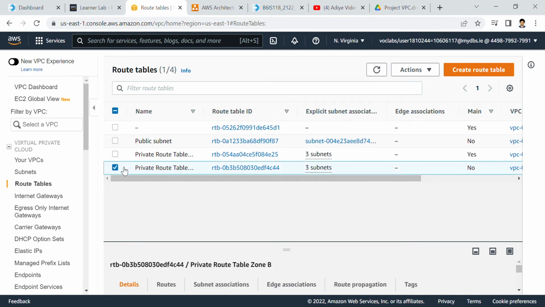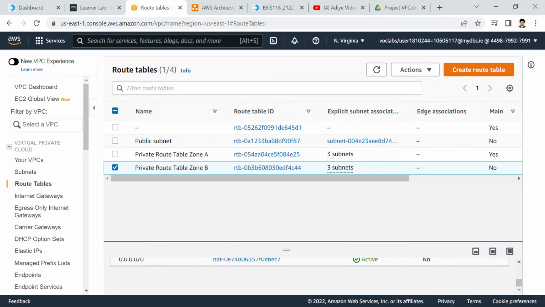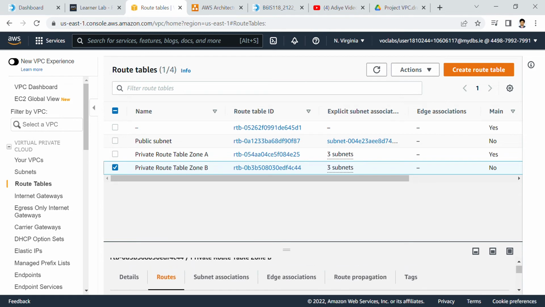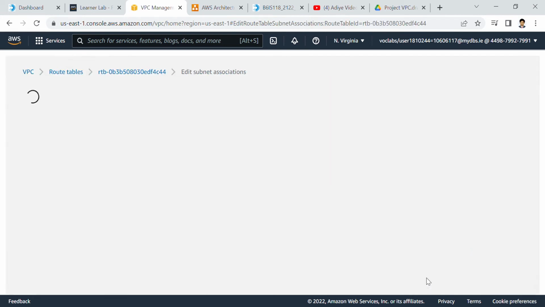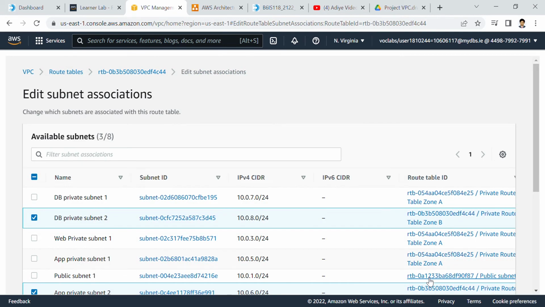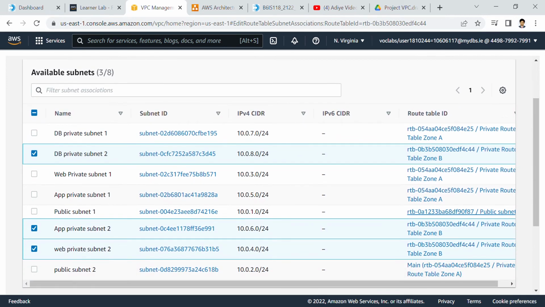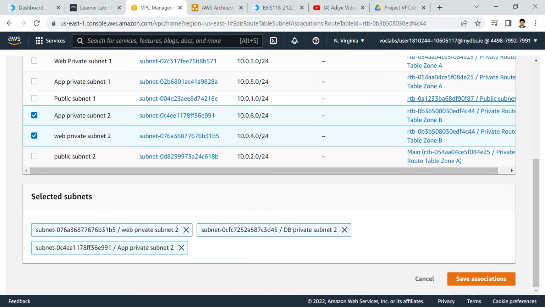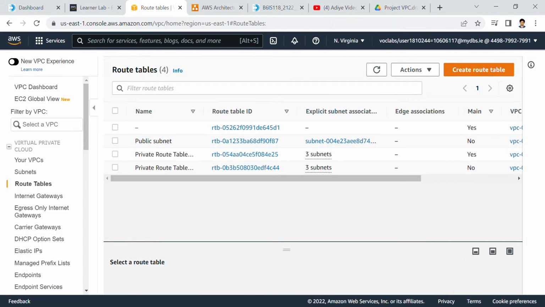Follow the same procedure for private route table zone B. Go to the routes, and the status is active. Then go to subnet association, go to edit subnet association, and there you can see the available subnets are DB private subnet 2, app private subnet 2, and web private subnet 2. Then click save association. So the subnets are getting saved.